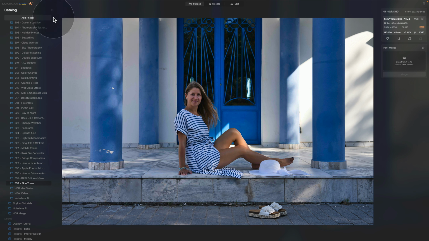Okay, so as you can see, we are in Luminar NEO and we are starting in a catalog module. We are looking at our sample file, and once again, if you want to join me and do the edit on your own computer, all you need to do is to follow the link in the description of this video, head to our Dropbox account and download the sample files there.